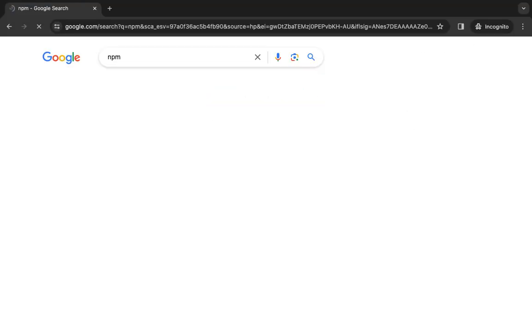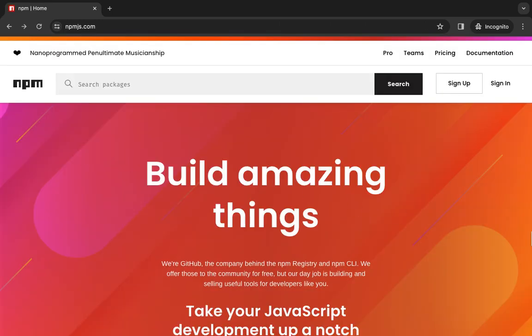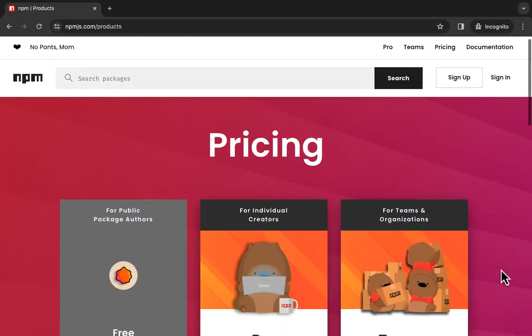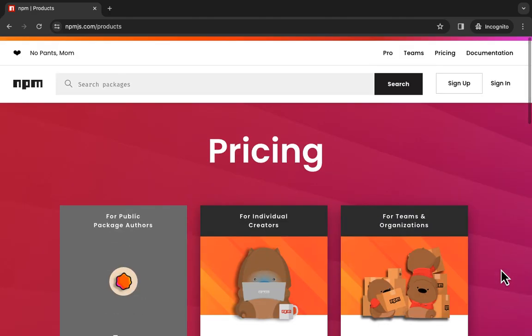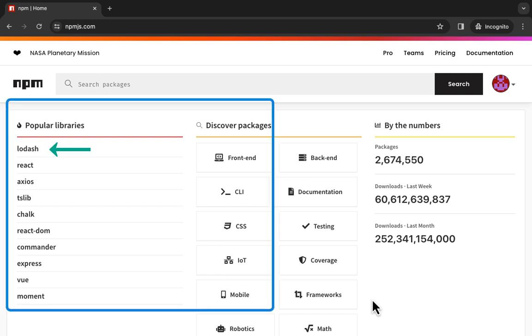Here, let me Google NPM and it brings the link to NPM home. If you click on pricing, it is free for public package authors. You can sign up here. I'm signed in to my account here. It shows me the popular packages like Lodash, which is a utility package. React is popular. There is Express for website development, Moment, which allows to work with dates in JavaScript, etc.